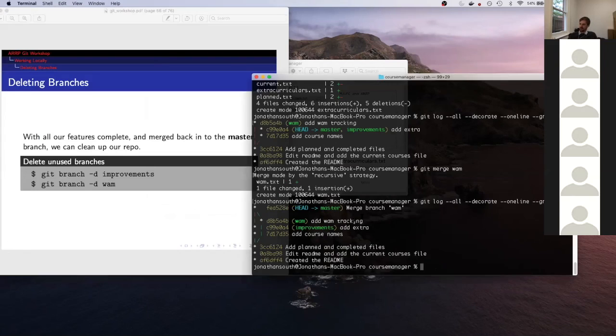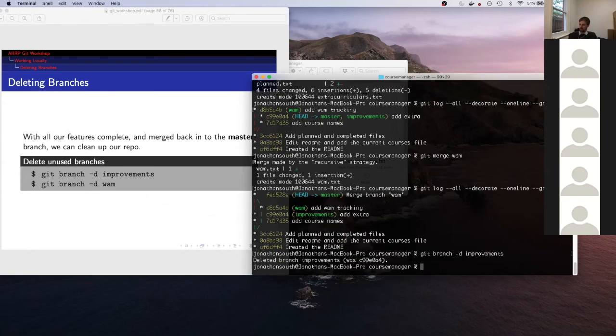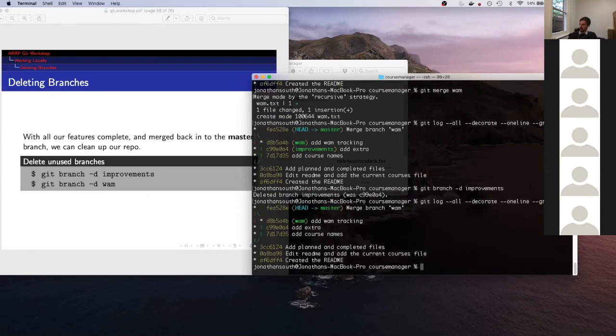But these other branches are still hanging around, so do a bit of cleanup, and we want to just delete those other branches that we don't need anymore. We could keep them if we wanted to. We could go back to them at any stage. But typically, once you've merged, you don't necessarily need to keep them because you've got all the commits anyway. If I delete those branches, git branch -d improvements. Get the message that we deleted the improvements branch. See, it's gone from there, and I can delete the WAM branch as well.